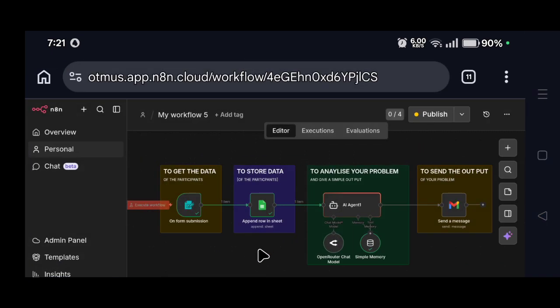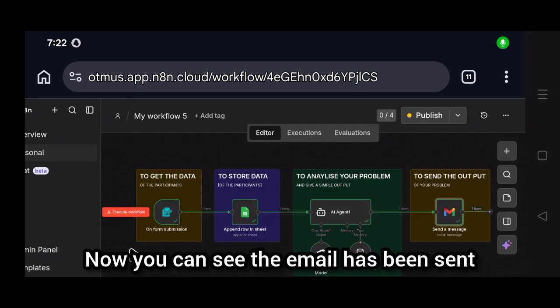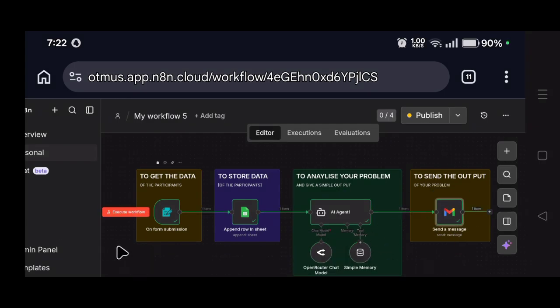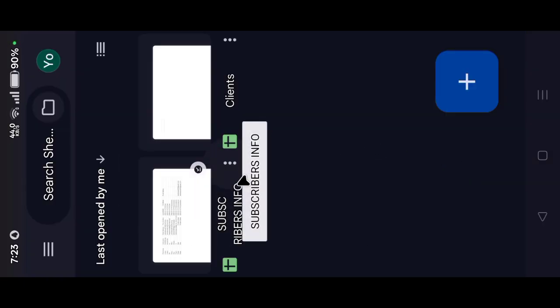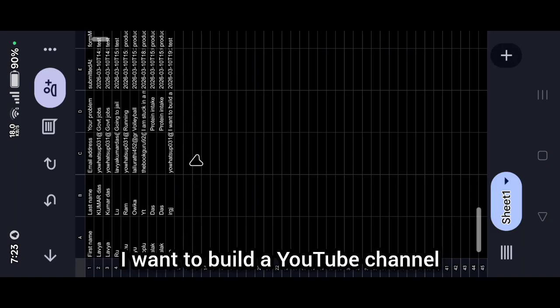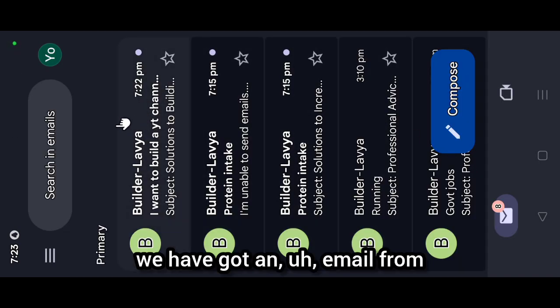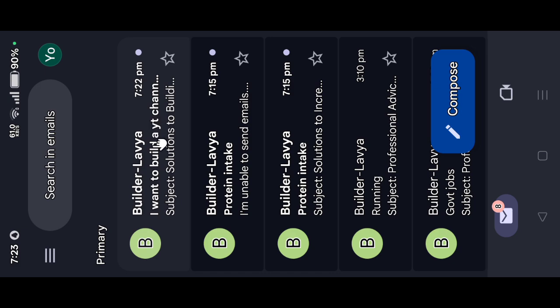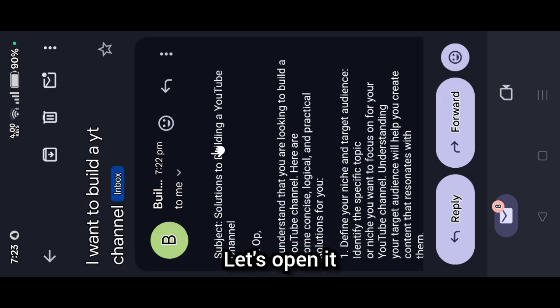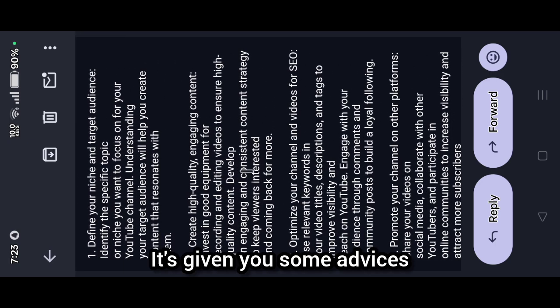Let's see it. As you can see, the data traveled to here. Now it's summarizing it. Now you can see the email has been sent. So this is the Google Sheet where all of the data is, as you can see: I want to build a YouTube channel. As you can see, we have gotten an email from the AI agent. Let's open it. As you can see, building a YouTube channel. It has given you some advice.